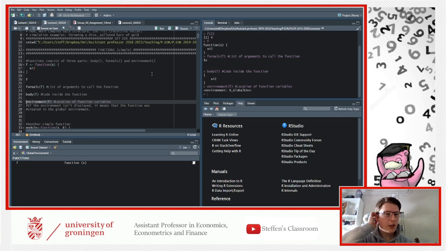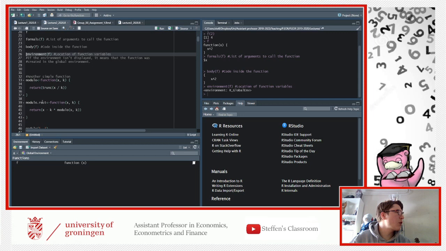Step one done, let's go to step number two. Let's make a little more, well, I'll still call it a simple function, but it's one step up from before. We're now going to make two functions. The first one we call modulo, another one modulo.rest. I'm going to run both of these functions. And now let's go for the explanation here.